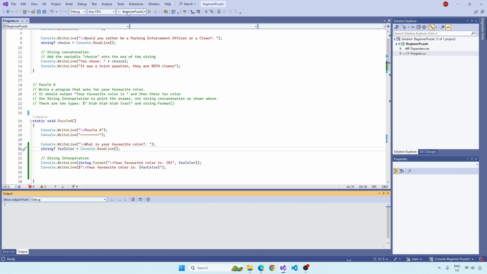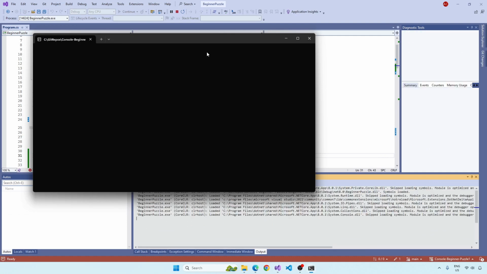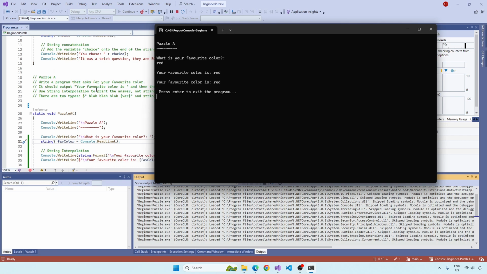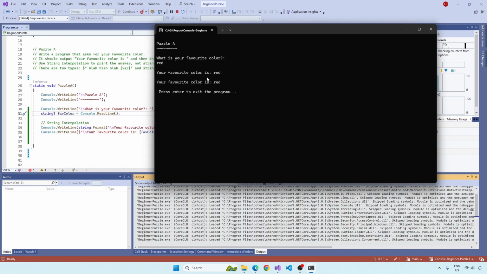Okay, so let's run that. Begin the puzzle. What's your favourite colour? Let's put red. And it's printed out both of these. So both of them work. So either one of these would work.